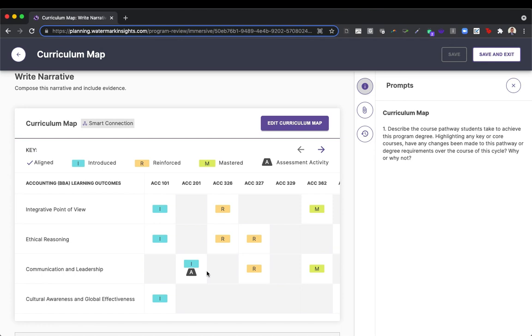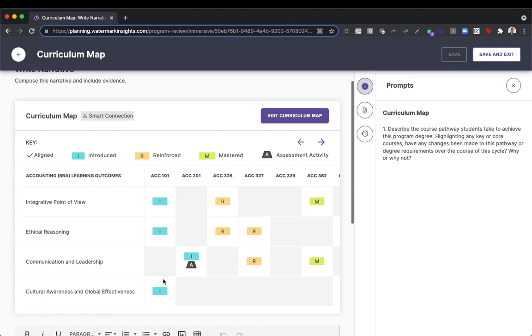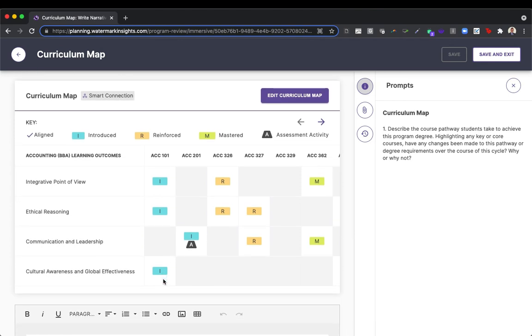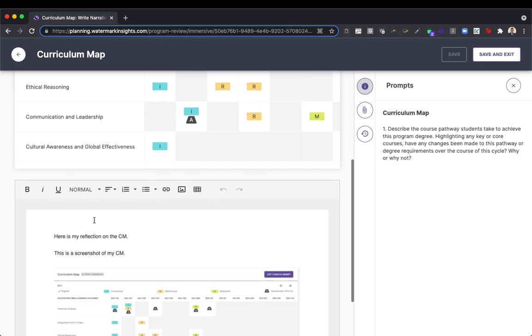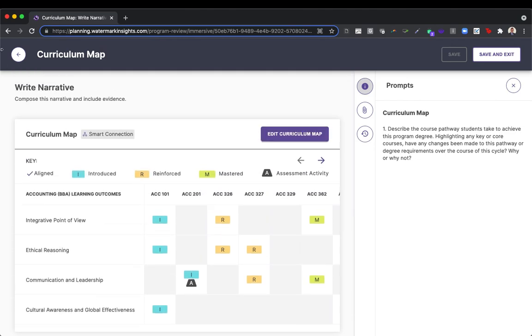All of those data can be pulled directly into the program review by default using one of Watermark's smart connections, along with any sort of other documentation that you would like to upload, so that when your units are writing their narratives, they have all of that information at the tips of their fingers.